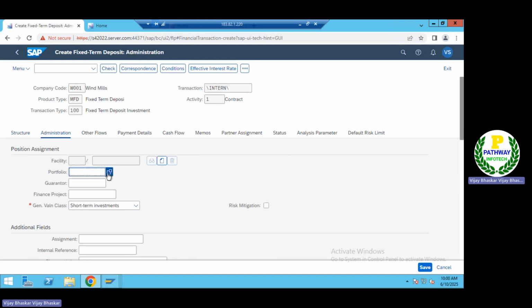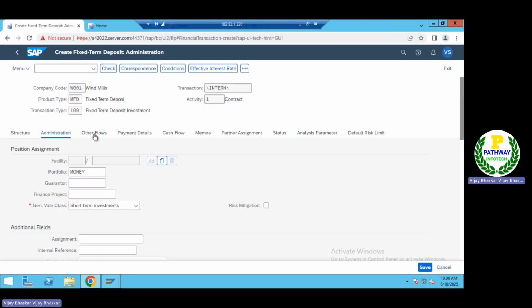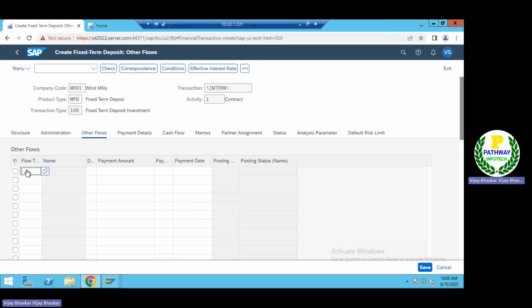So the general valuation clause is already derived. Coming to the money market portfolio, this is just from a reporting point of view. Other flows: in case there are any additional expenses which we would like to apply or which we are going to bear, then we must select the flow here, other flows. Then there are two ways, and this is one of the ways out of that.